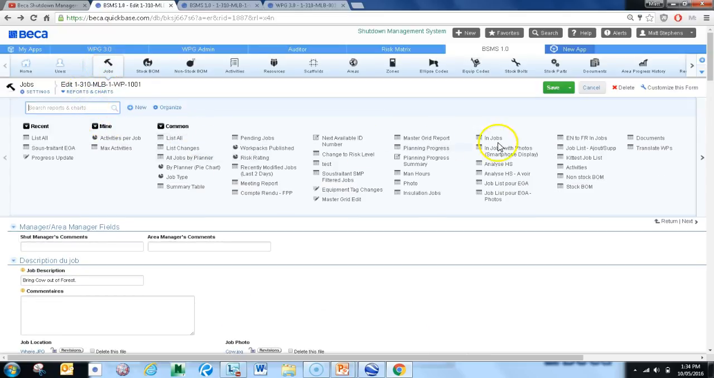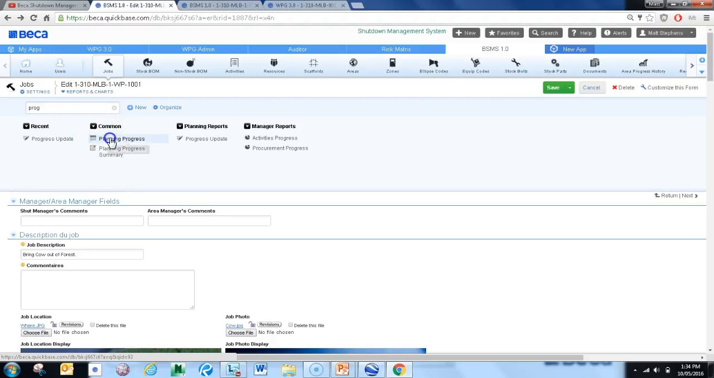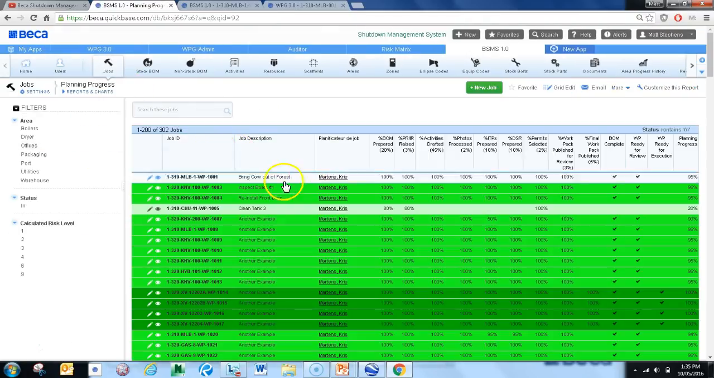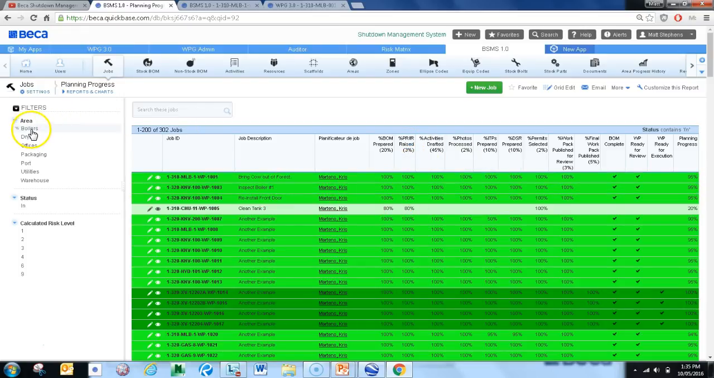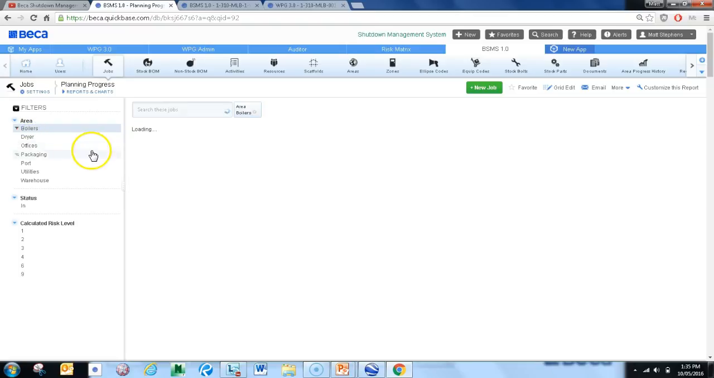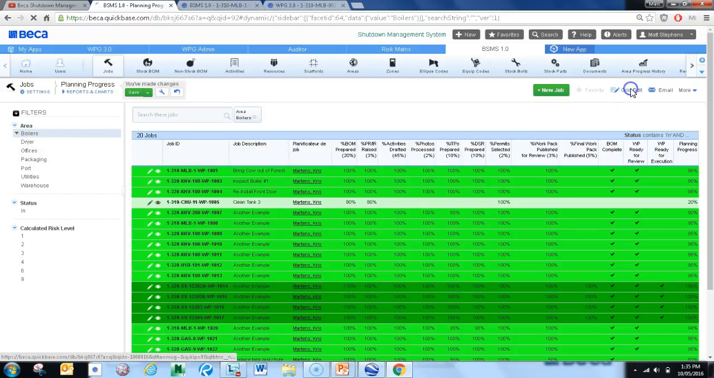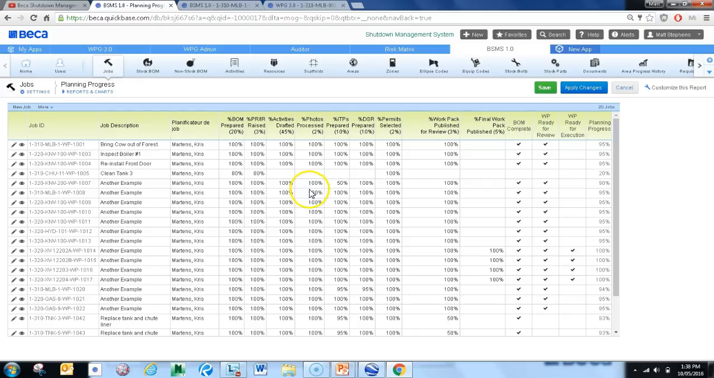You can choose a whole range of different reports that you need to view the same different information in easier ways. So if I type in progress here, for example, I can click on planning progress, which takes me through to an easy way to update all those KPIs. Let's say I'm in charge of the boilers area. I can just click on the boilers subfilter and then simply grid edit. So this brings me through to a grid edit which behaves in a similar way to spreadsheets.